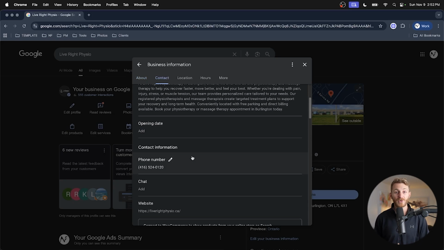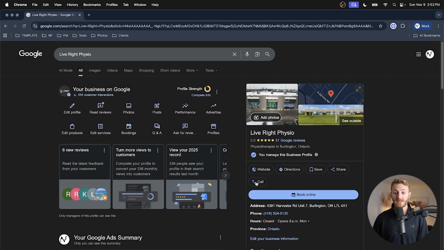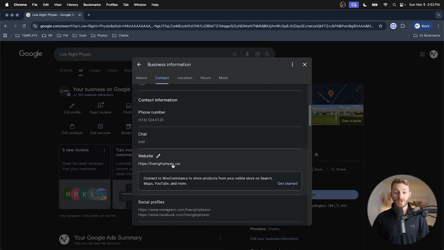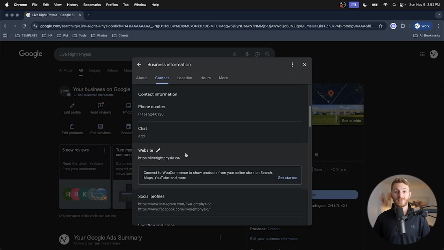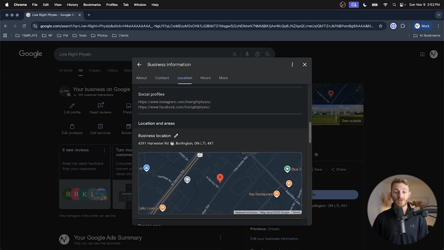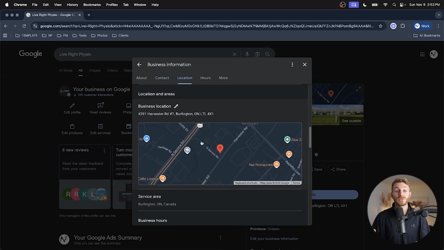You want to make sure you have your phone number listed so people can actually call you. For example, it'll show up right here and they can call you directly. So if it's on Google Maps or Google search, it'll show up right there. The other thing, you want to make sure you have a website. If you have your website, make sure you link that here. And then your social profiles. If you have Facebook, Instagram, YouTube, whatever you might have, be sure to link that here. You also want to include your business location, and it'll be right there and show up.